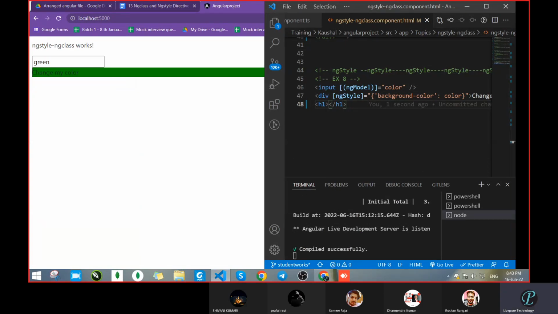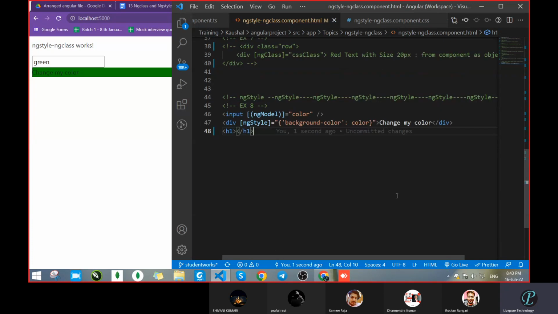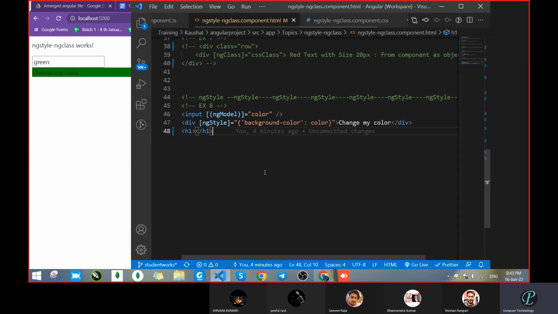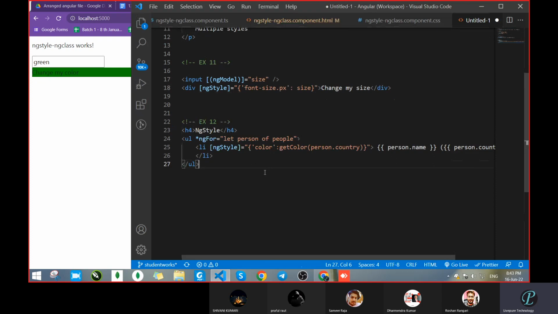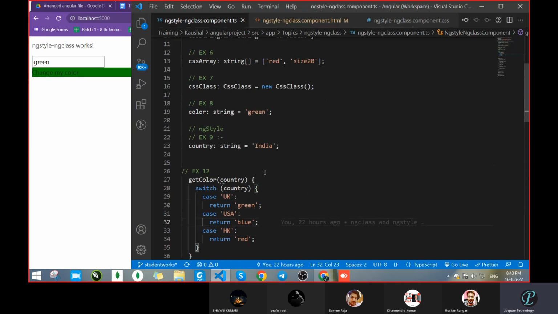So see, yesterday we had seen just one example of NgStyle. What we had done is apply two-way binding with ng model. Whatever we pass on the input side goes, with the help of two-way binding, to the TypeScript page. And on the TypeScript side, some variable is there which is going to hold the value.